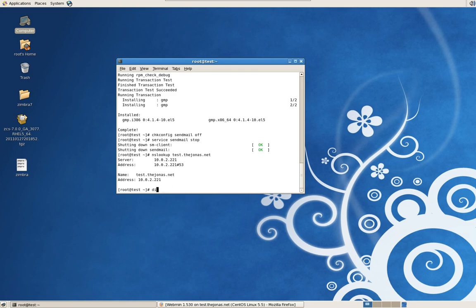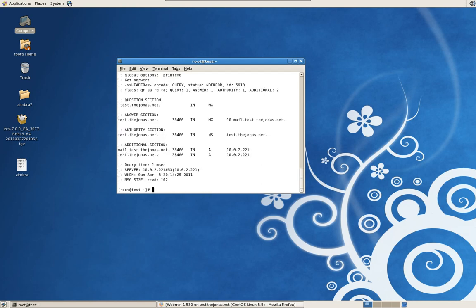Next we're going to run a dig command, D-I-G, and we're going to test the MX record. Great, there it is. There is our MX record. So everything is resolving the way it should. With this installation of the DNS and the few other applications we installed and the modifications to a couple config files, we are now ready for the installation of Zimbra.